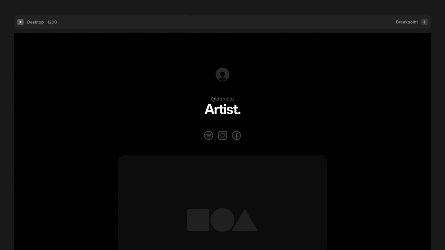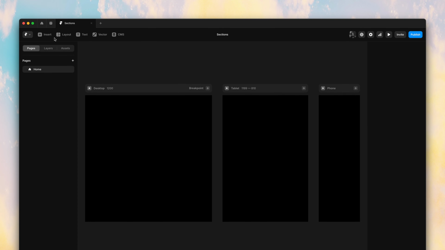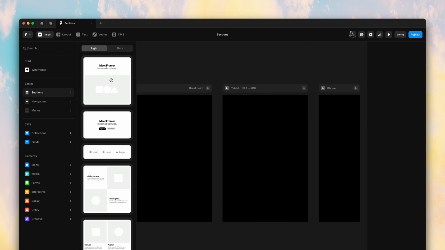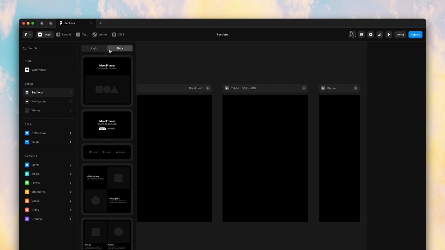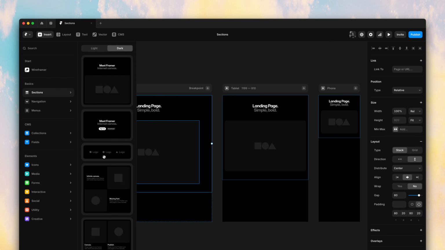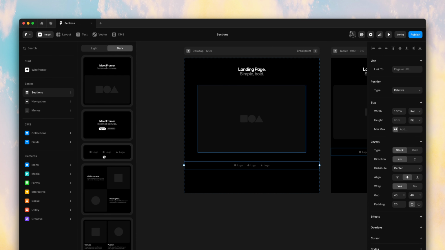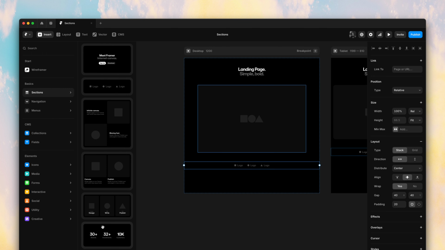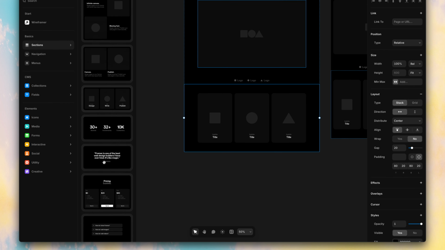And that's not all. We are also bringing back sections to the insert panel. You can find sections under basics, and they now come in both light and dark mode. To add sections to our pages, I can drag and drop, or I can click any of the available sections. And on click, Framer will automatically add the section to our page.